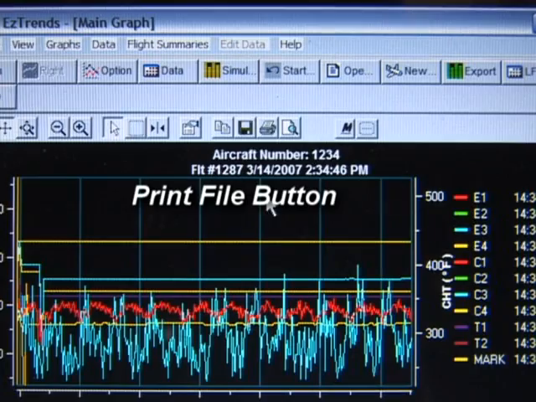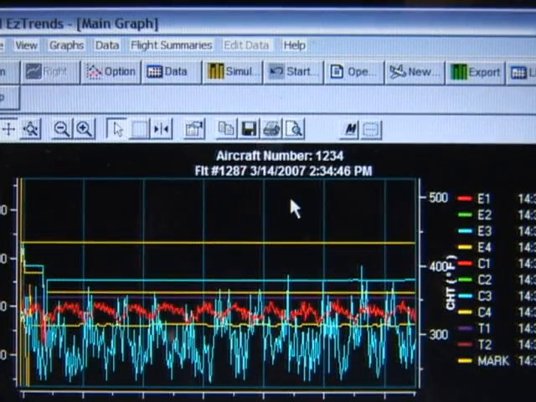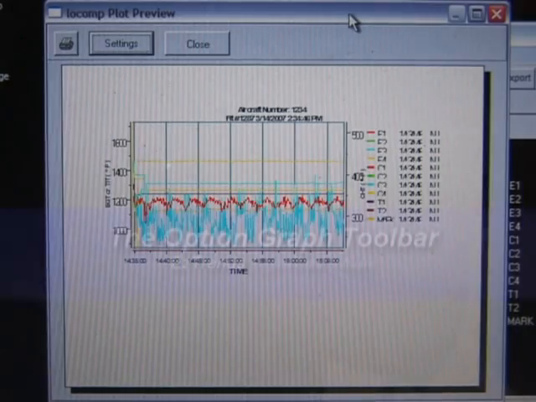The Print button will send the graph to the printer using the Print window. The Preview button will let you preview the graph as it will be printed using the Print button.